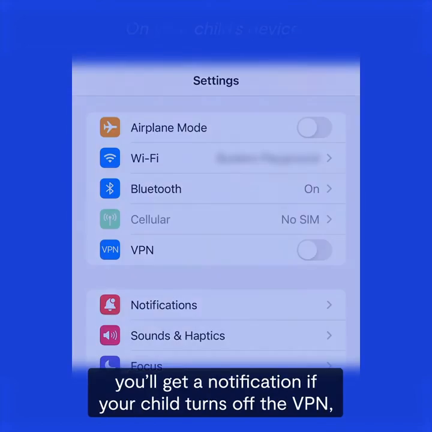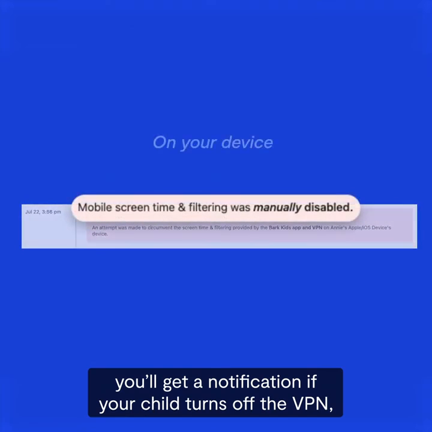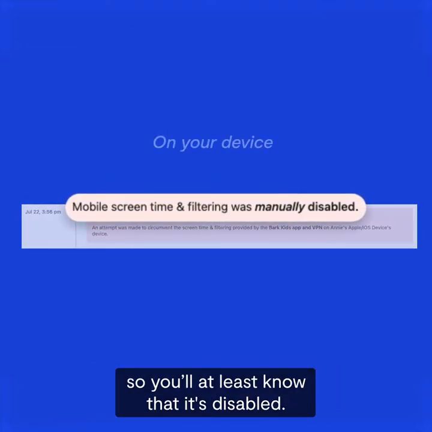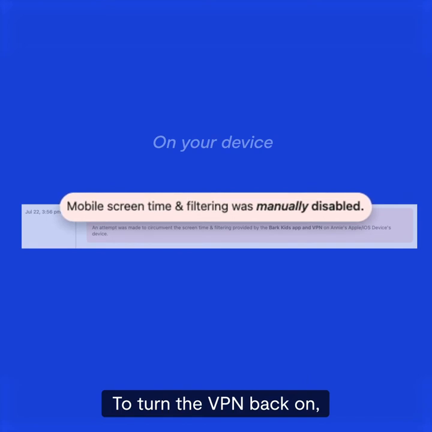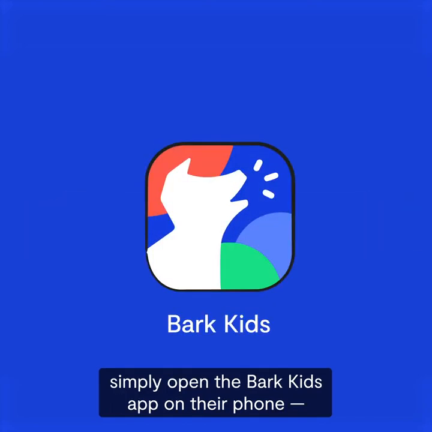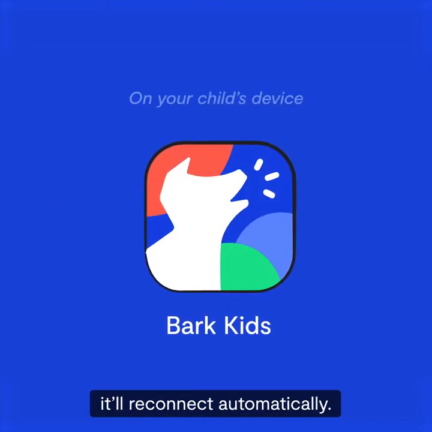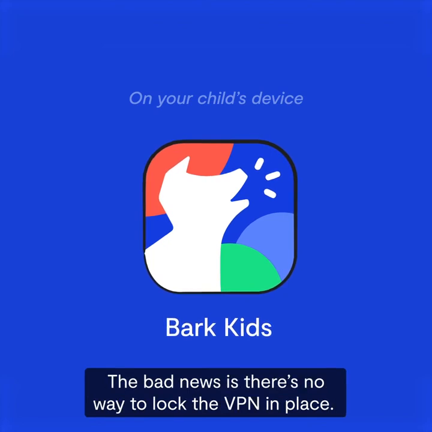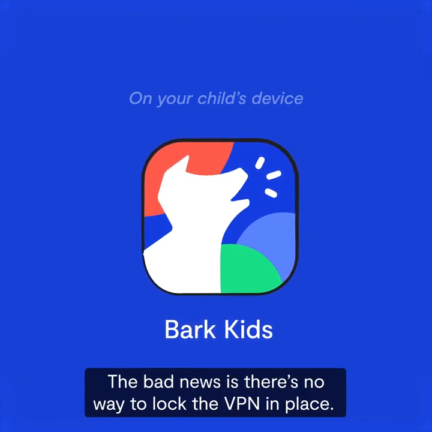The good news is you'll get a notification if your child turns off the VPN, so you'll at least know that it's disabled. To turn the VPN back on, simply open the Bark Kids app on their phone. It'll reconnect automatically. The bad news is there's no way to lock the VPN in place.